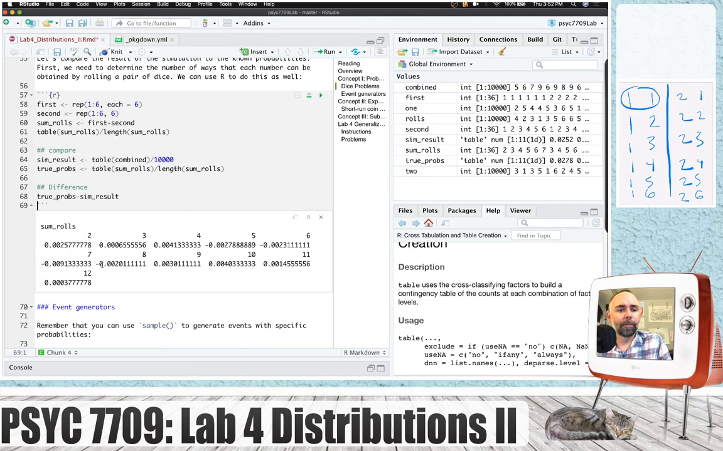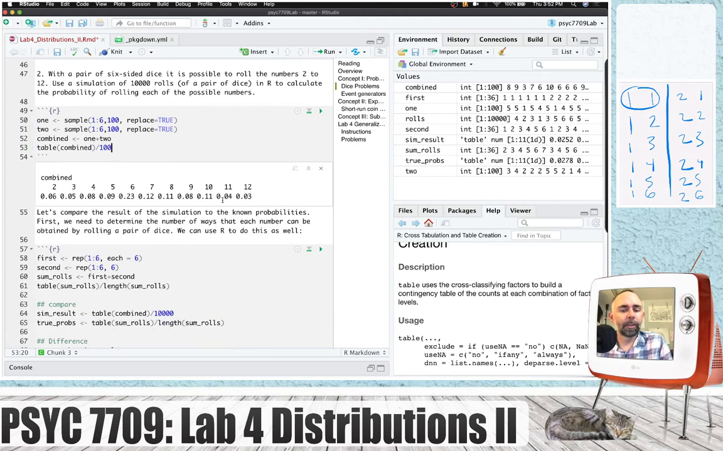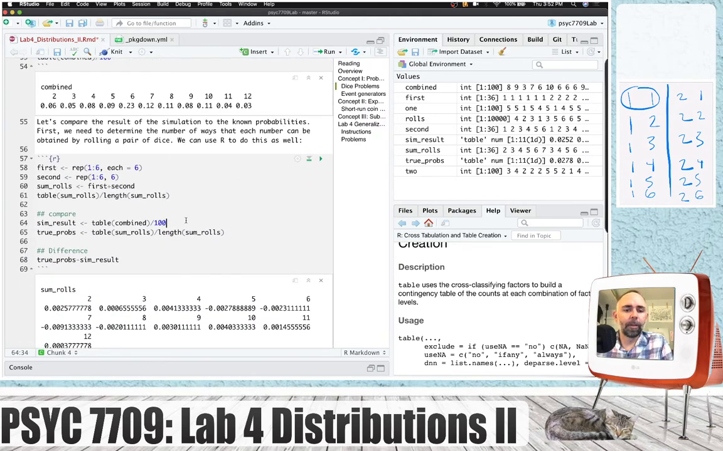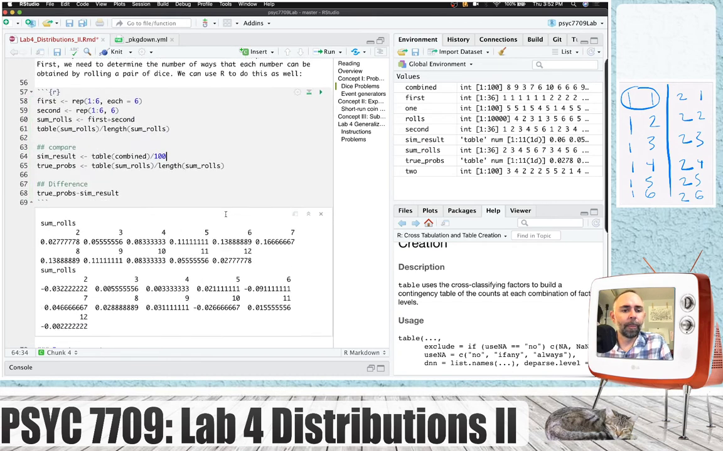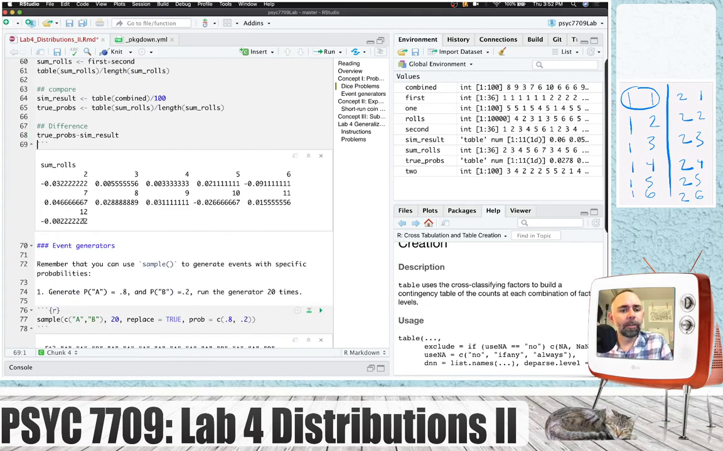If we were to increase the number of dice rolls, we'd do even better at estimating these things. If we were to decrease, let's just quickly only roll these things 100 times and divide by 100, we'll get some probabilities. And let's do this again. But now you can see that we're still close to zero. This one here is what we want to look at. We're still close to zero, but some of the values, like 0.04, are not truly very small values.